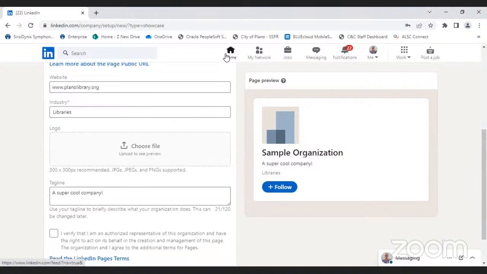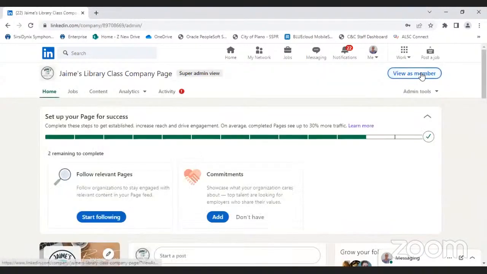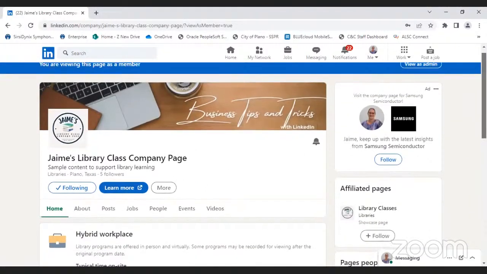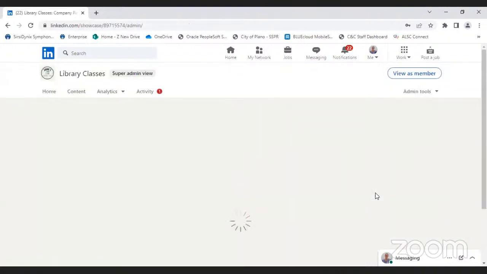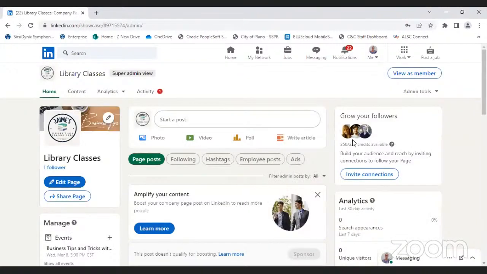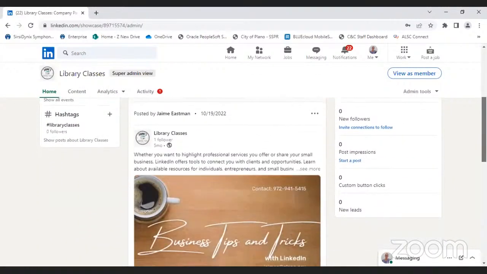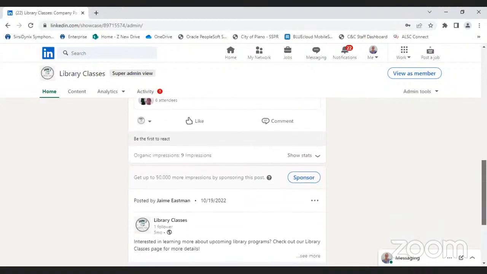Now, to give you an idea of what that looks like, on my company page, I went ahead and created a showcase page specifically for library classes. So here I have my main company page. Over here under affiliated pages, I've created that library classes page. And when I open that up, you can see it's specific content to classes that I may be offering. I've got my own posts and activity feed going through there.